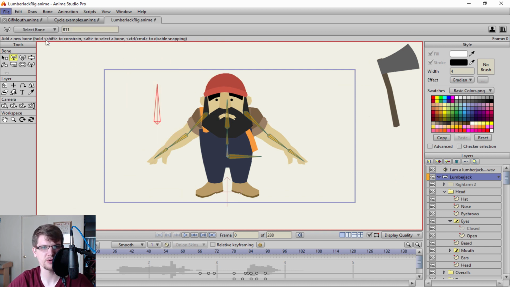Per the tool tips here, it says you can hit Control, or Command if you're on Mac, to disable snapping. And I don't know exactly what that means, because nothing's snapping together in the first place. So again, if you know the answer, be sure to provide it in the comments below. That would be greatly appreciated.